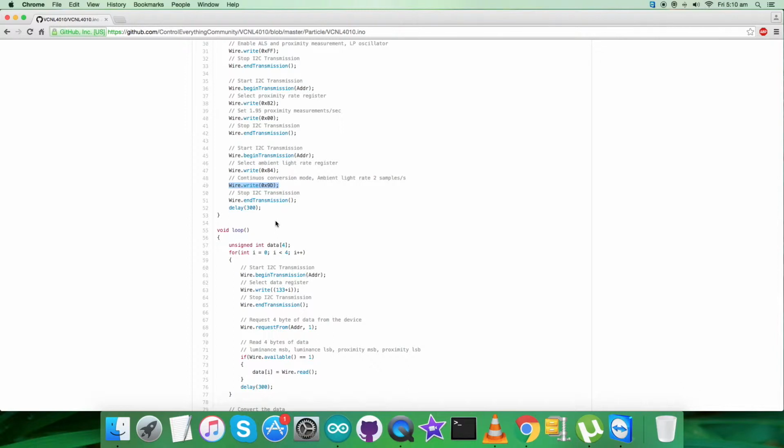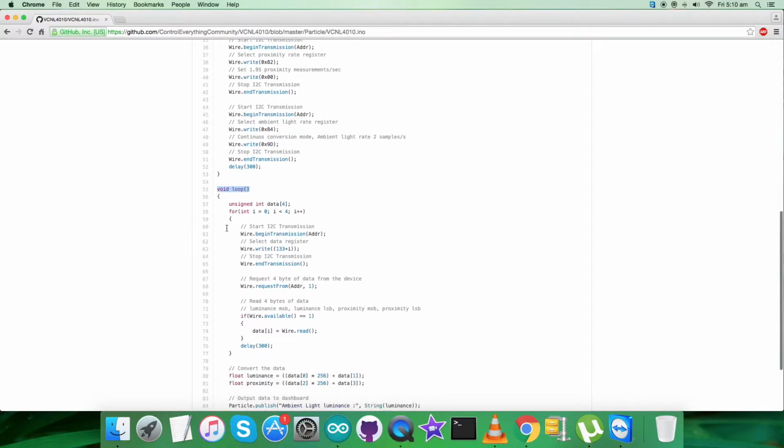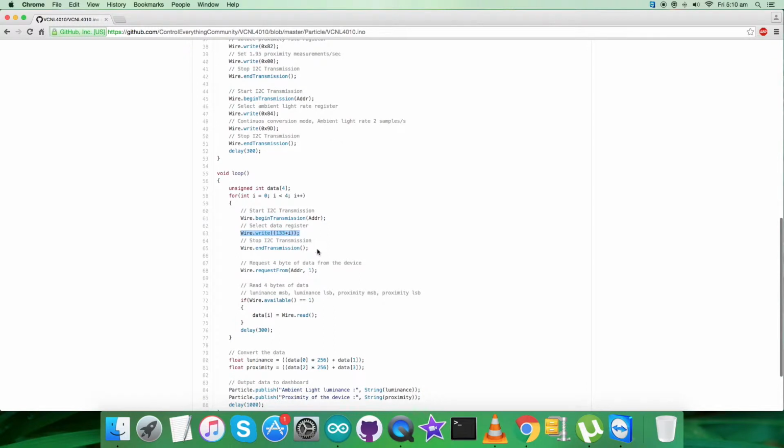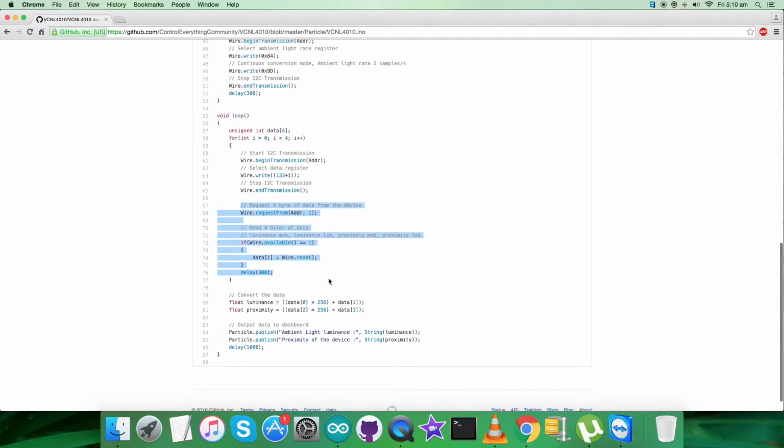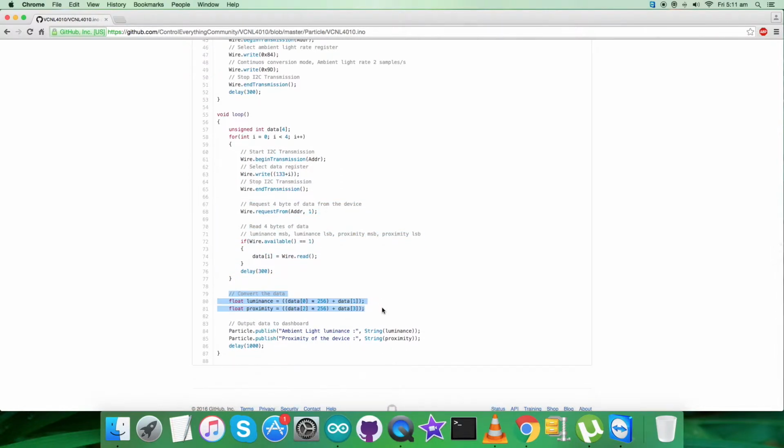Now we want to get the data back from the sensor, that's the reading part. In the void loop function, as you can see, we are selecting data from register 0x85, which is 133 in decimal, and we are requesting 4 bytes of data for luminance and proximity. We are pulling the data, and after pulling the data we are converting the data for proximity and luminance according to the conventions and formulas given in the data sheet for VCNL4010.